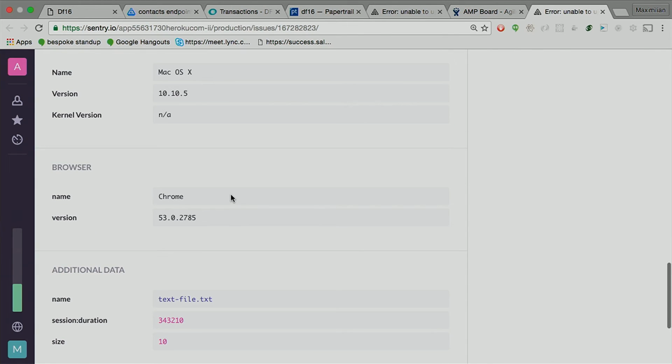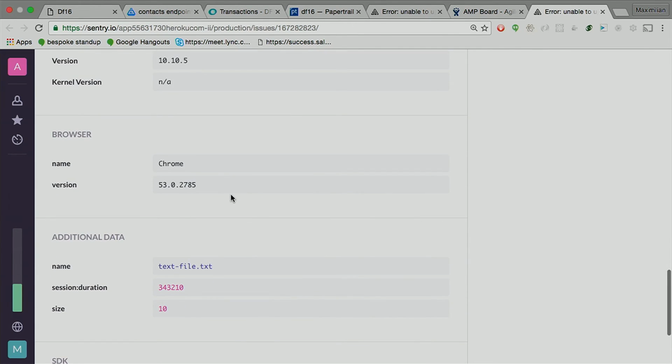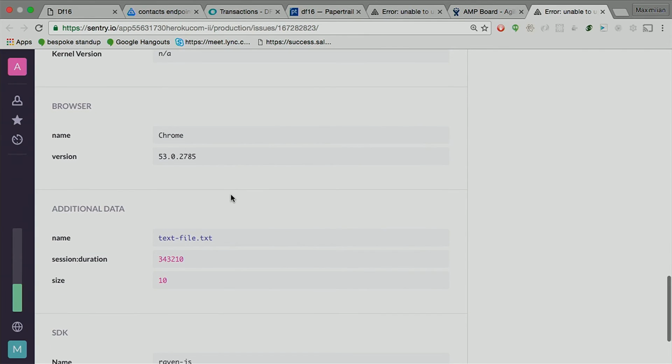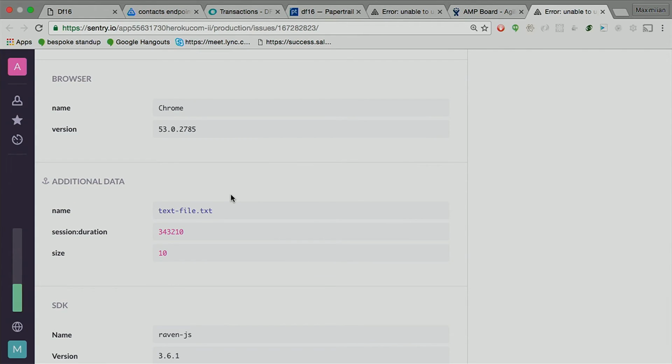And then something I find really useful is this additional data section. You can add a bit more context to your errors. In this case, what I've done is I've added the name of the file and the size of the file in the additional data. So I know that this is actually a text file, and I know that it's quite small. So if I was to try and fix this problem, I'd be able to say, okay, we need to tell the users that they're not allowed to upload text files because they're not photos.